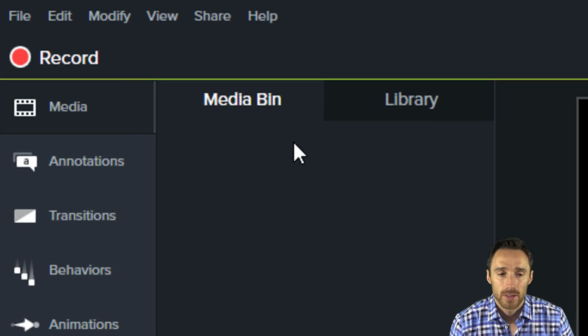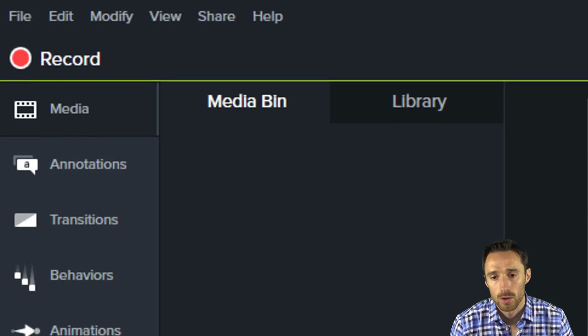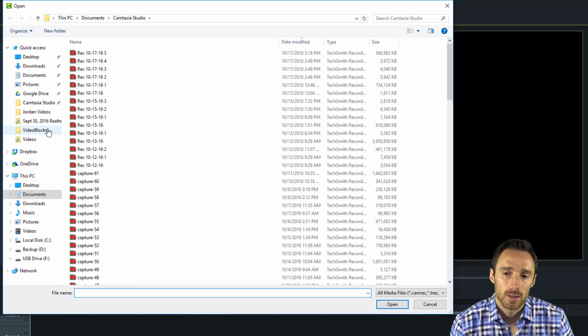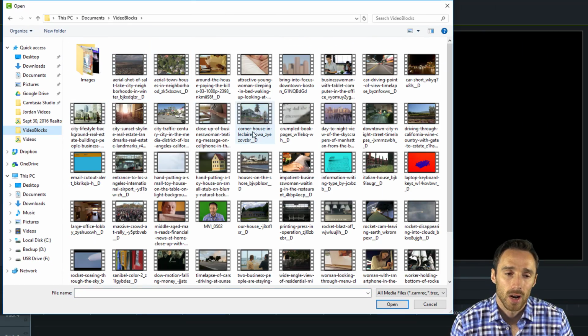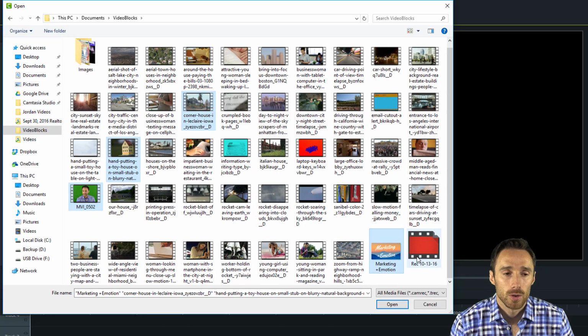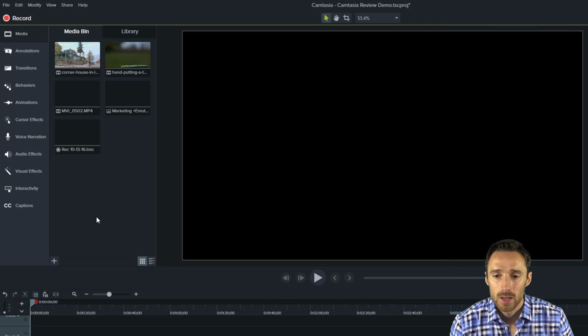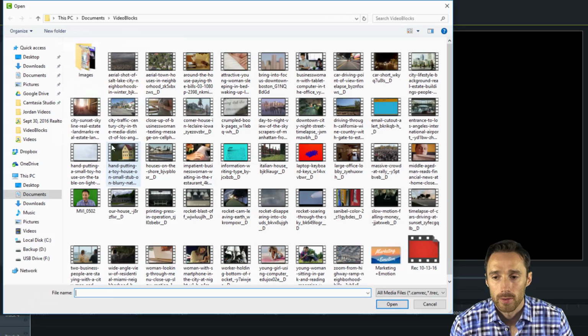The first tab on the left-hand side is your media tab. This is where you will store your media assets, such as video, audio, or images. The nice thing is that Camtasia supports a wide variety of formats for your video, audio, and images, so you shouldn't run into any problems while importing different file types. To import a piece of media, you click the plus sign in the bottom left corner of the pane.